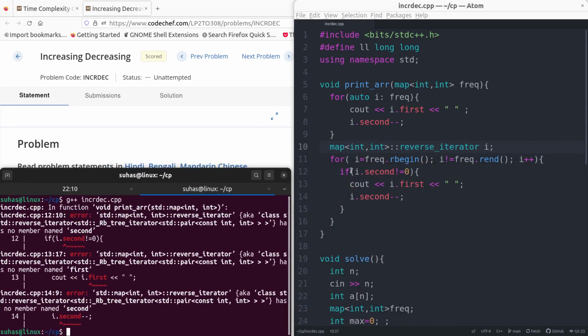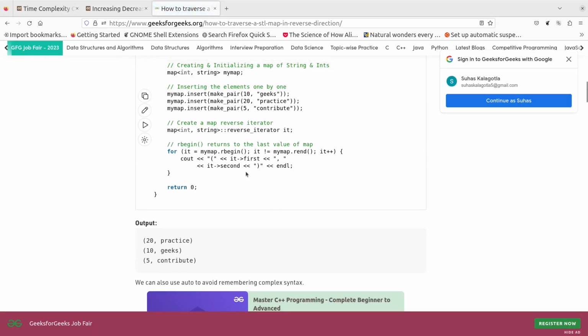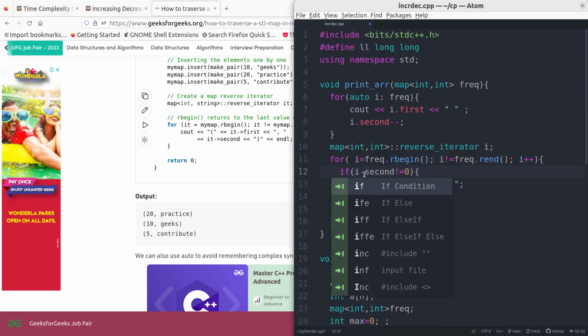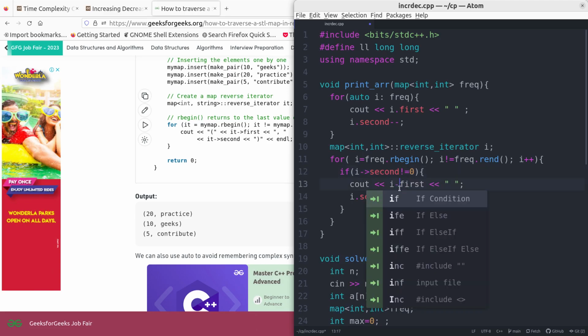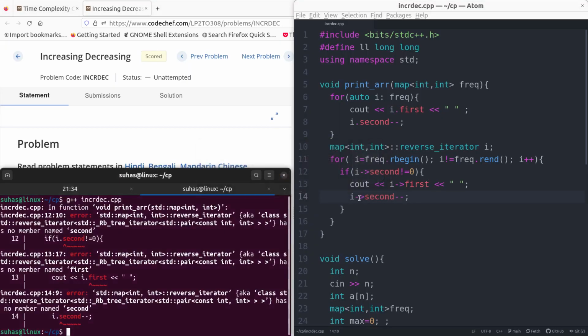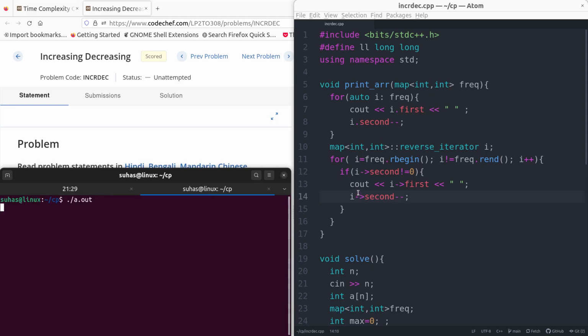In line number 12 they are saying i dot second, dot first, no member named second. Okay, what was he doing here? He's having second and first, right? Okay, if it is an iterator, then we need to go in this fashion, I guess. Yeah, now it's working properly.